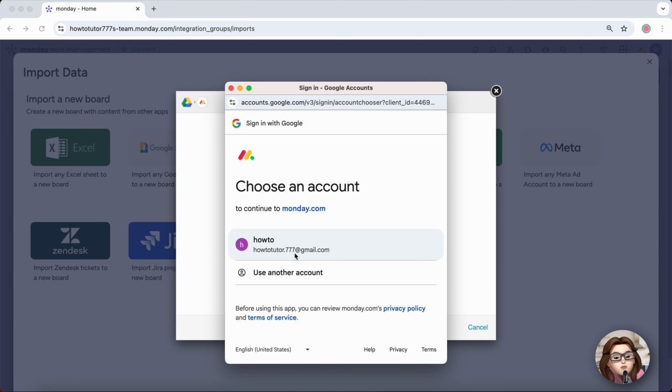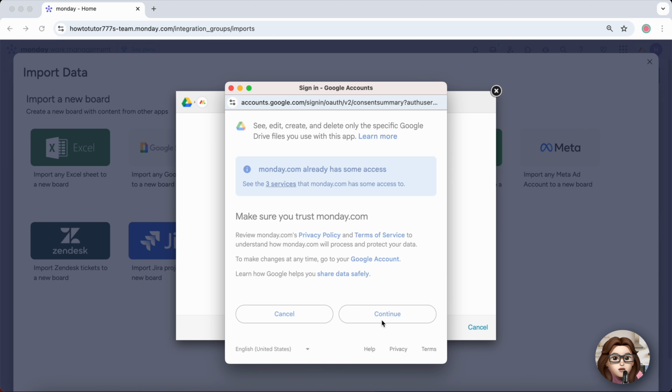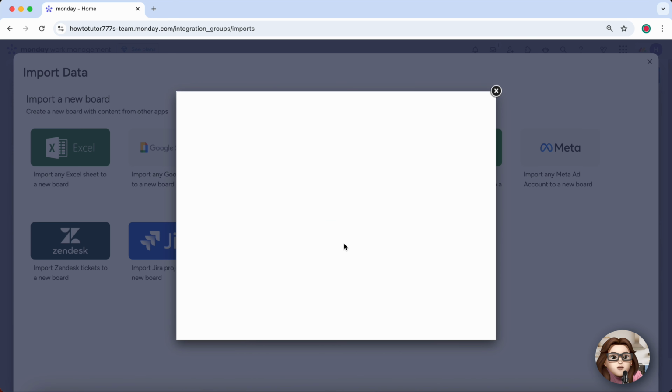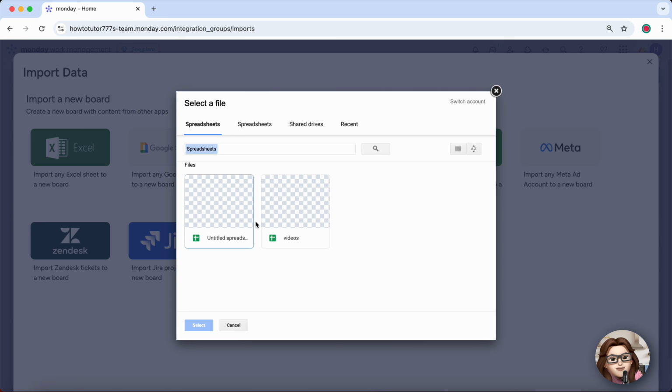Once connected, select the specific Google Sheet you want to import. Make sure it's the correct one, as this data will be used to create your new board.